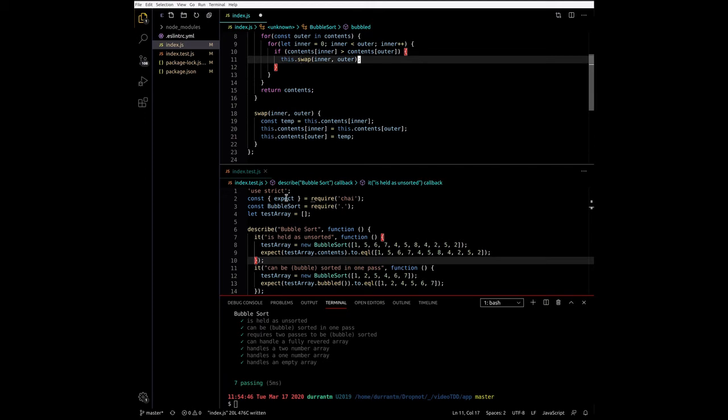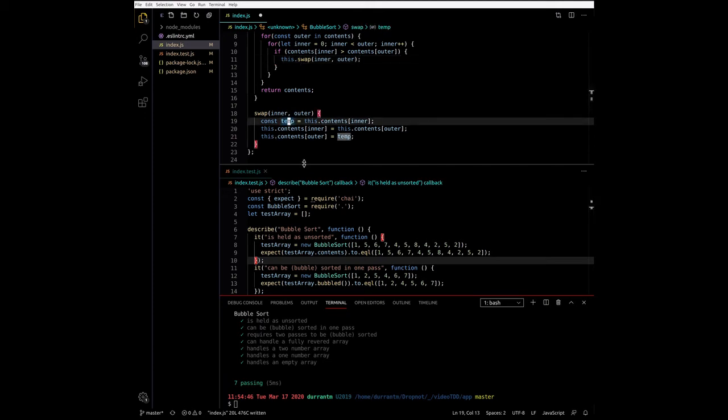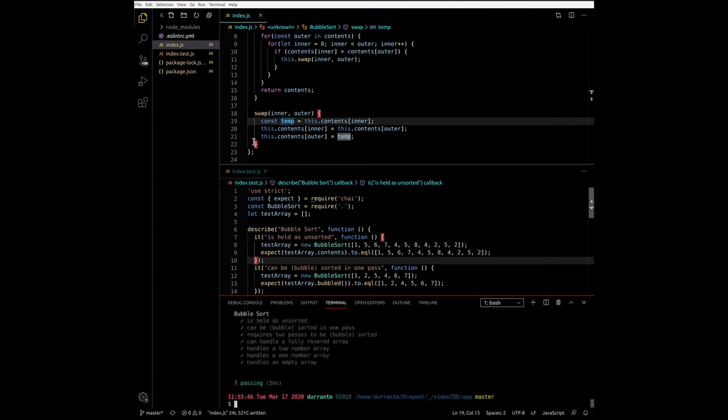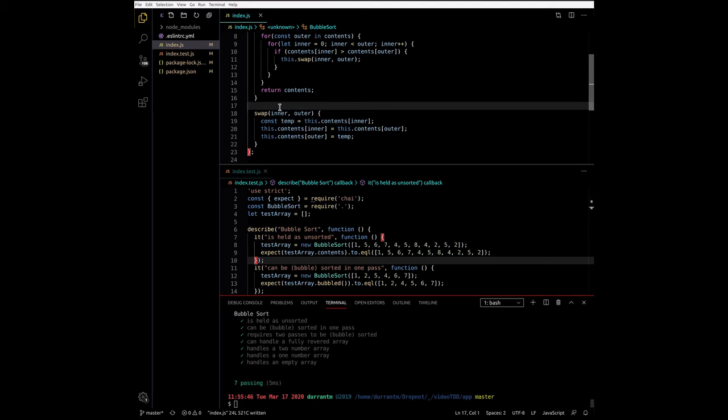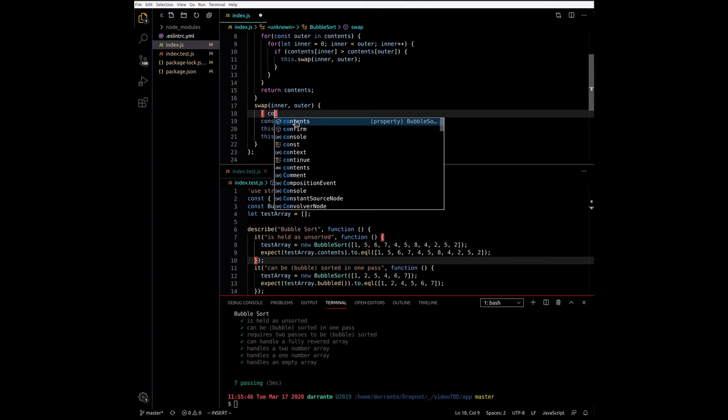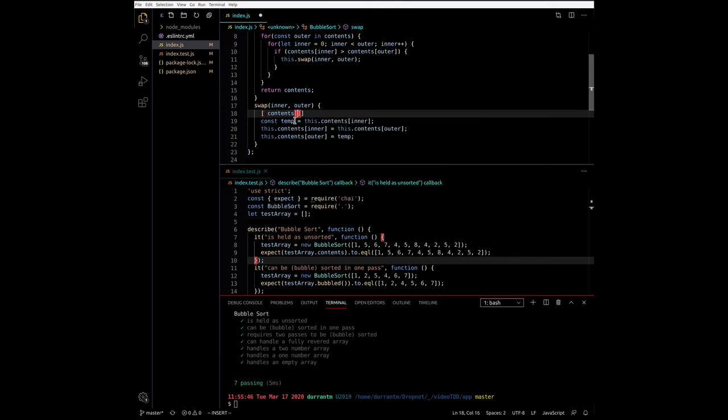Alright, so let's see if that works. It does, great. Alright, so what else could we do? Now we've isolated this piece of code here. We could probably refactor this too. And this is where we get to use destructuring. There's a nice way that you can do a swap here, if you've got a couple of variables that you want to swap with each other.